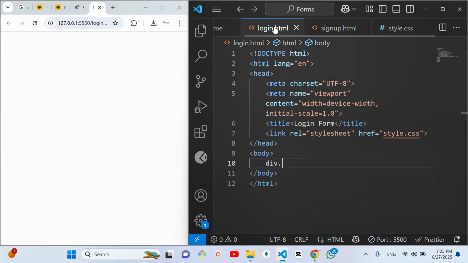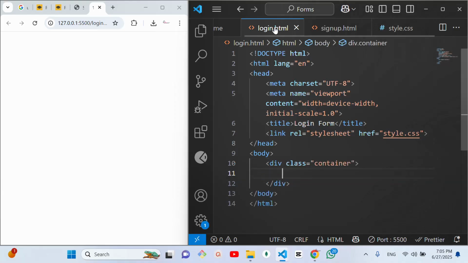So I'm going to say div dot container. And this has created a class name of container for me. So if I style container, the two of them, the two HTML forms are going to carry the style. But if I style sign up BG alone, it's only the sign up.html that is going to carry that style. I hope you are getting it now.